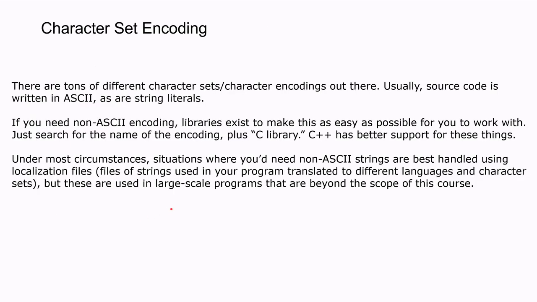Quick note before we end this off on character set encoding. There are a ton of different character sets and character encodings out there in the world. Usually when you're dealing with source code, you're dealing with ASCII. And when you're dealing with a terminal emulator, like you are when you're doing this kind of basic C programming, you're dealing with ASCII. However, there are situations where you will need non-ASCII character sets. Usually this is for pretty advanced projects that deal with things like Windows GUIs, but there are other smaller situations where you might need them.